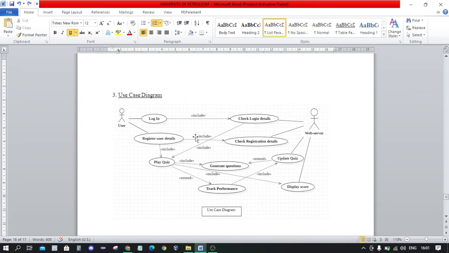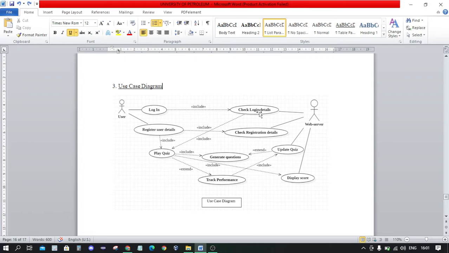So it contains components like the actor, which is represented by this symbol, and the use cases in the oval shape, these are called the use cases. Then the relationships also: include, uses, extend, association, dependency, generalization, and realization. And the system name is in the rectangular box. The system name is the use case diagram we have to make.